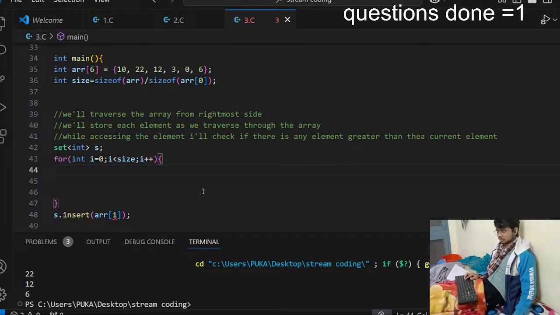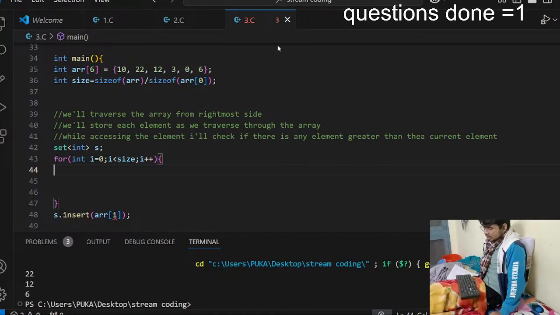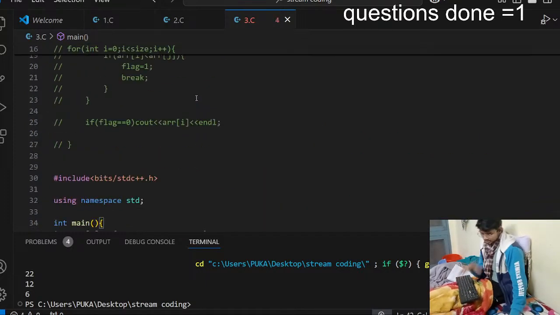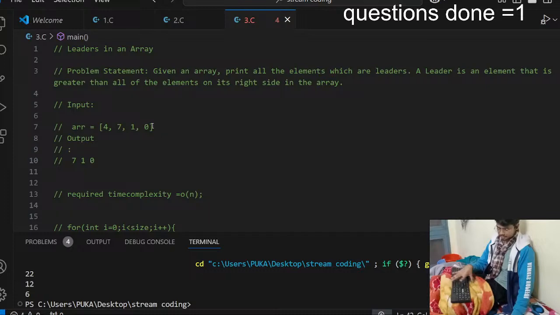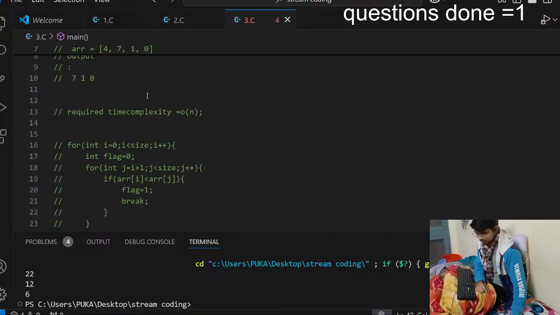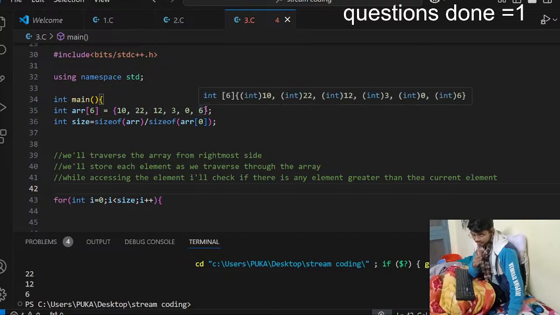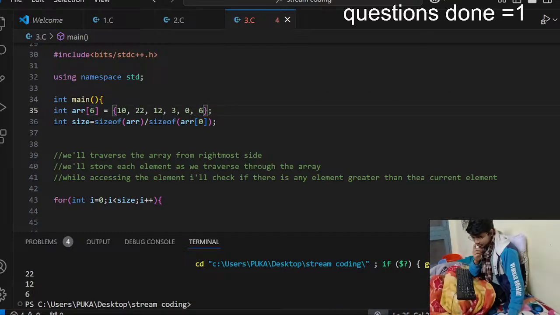Okay, so I got an idea. Instead of using a set, let me try to explain this. First, I go to 6. 6 is a leader, so I will print this leader. Then I will store this 6 in some variable, let's say any variable.